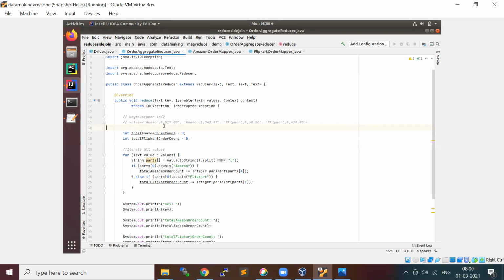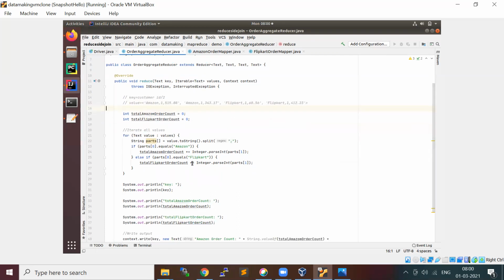If the customer has records from Amazon or Flipkart, and has only Amazon, it's going to get the Amazon record here. So whatever is coming as input to this reducer is a customer ID and the grouped values of the respective customer's records. If it is available in both data sets, both will come, or else only the respective data set will come.